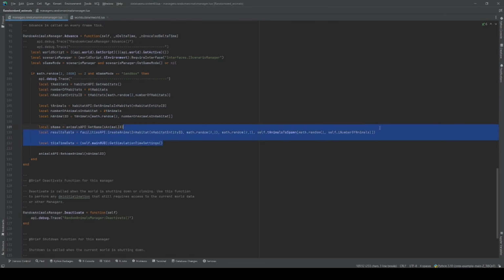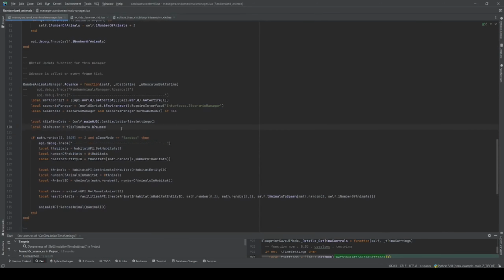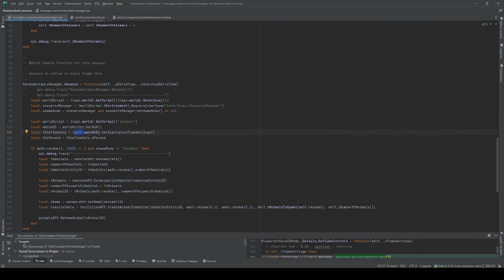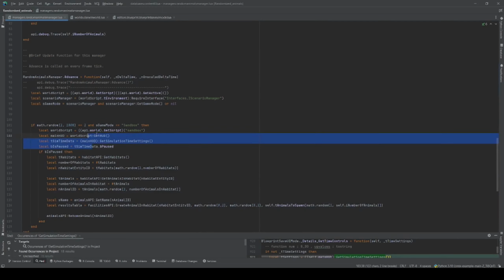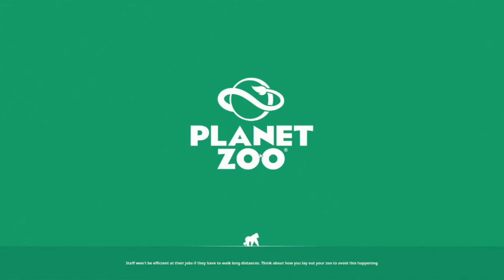One thing that bothered me while testing the mod is that animals still get replaced when the game is paused. To fix that, we need to detect when the game is paused and add it as a requirement for the replacing.